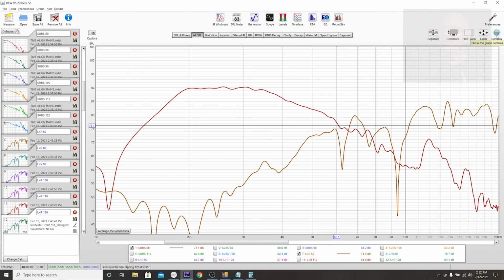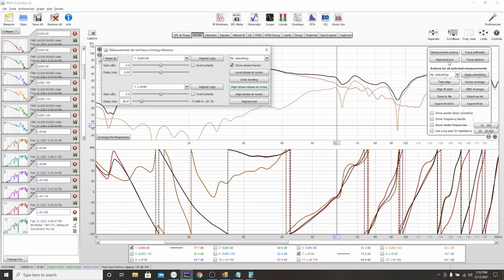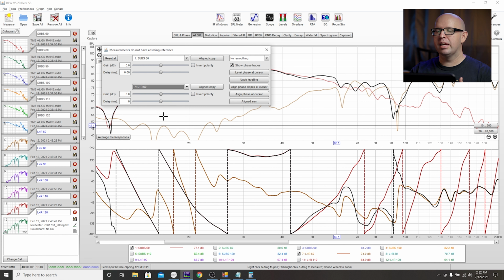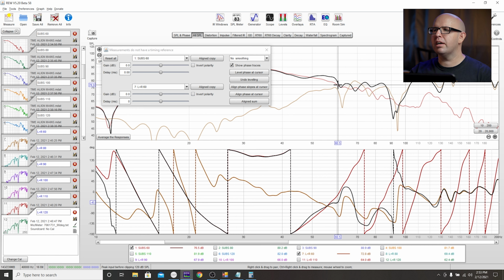All right, so to access the alignment tool, hit the control button here and then click on alignment tool. Once we're in here, we want to make sure that sub 60 is selected on the top or bottom, doesn't really matter. And then the other one is gonna be our left plus right 60. If you don't see this stuff down here, make sure that show phase traces is turned on. Now we need to take our cursor and put it at our crossover point. Doesn't need to be exact. At that point, just click on align phase slopes at cursor.